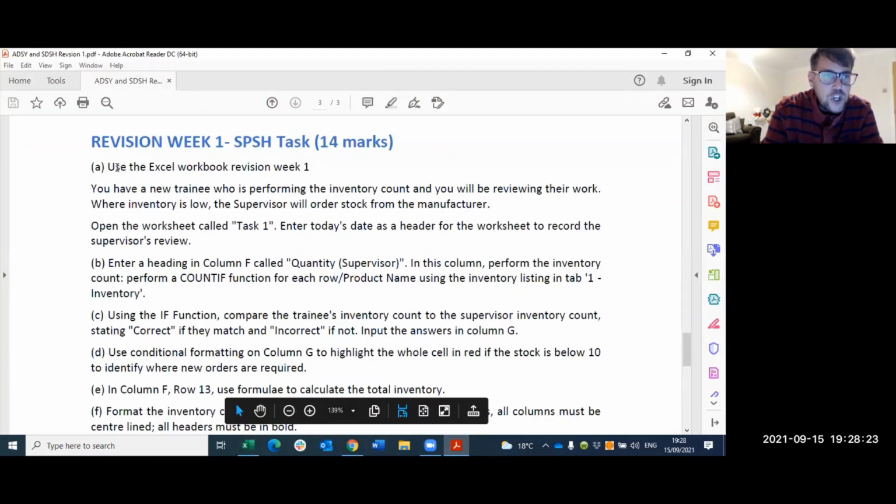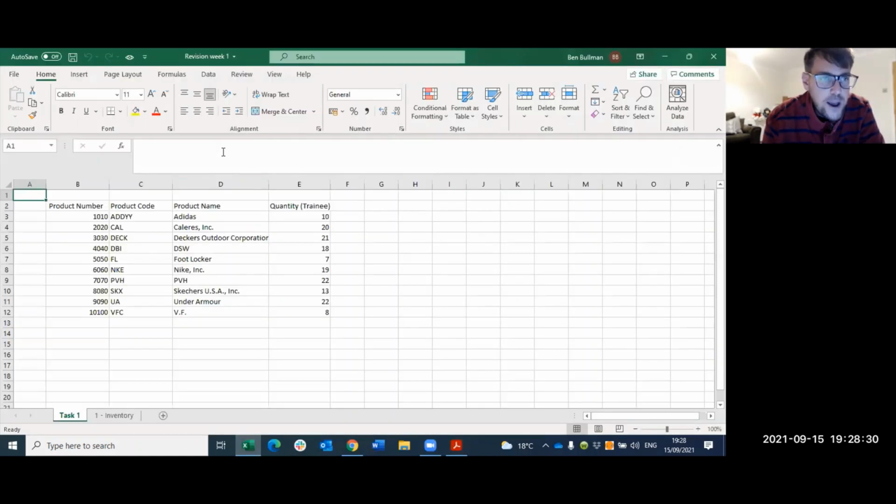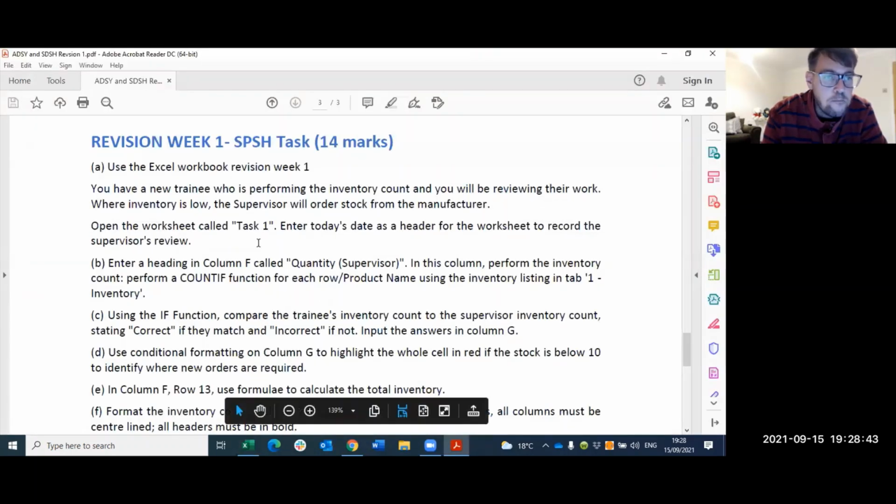And it says, use the Excel workbook revision week 1. Well, that's what I just opened. I'll flick back to it. Revision week 1 is what it's called here. And remember, the workbook is the whole Excel file. So the whole Excel file is called a workbook.